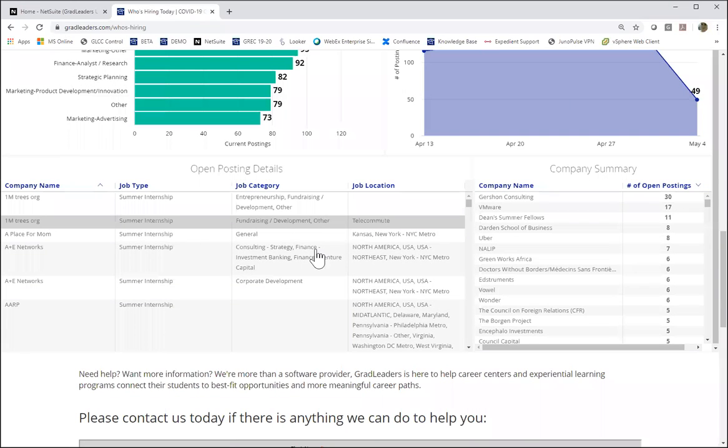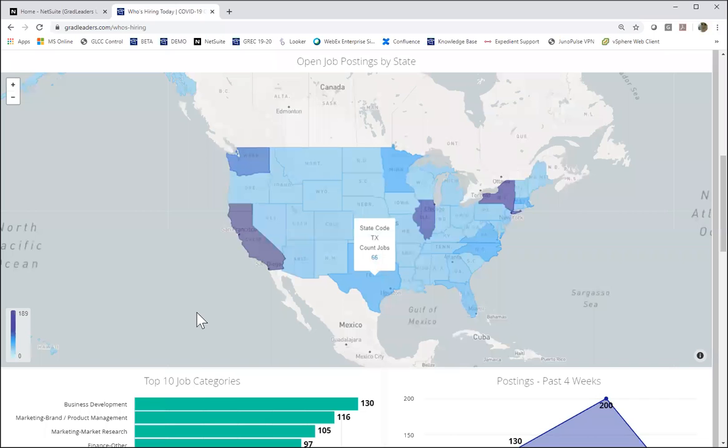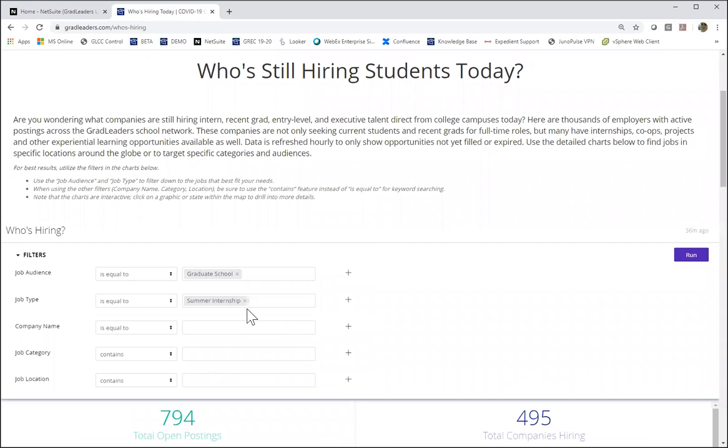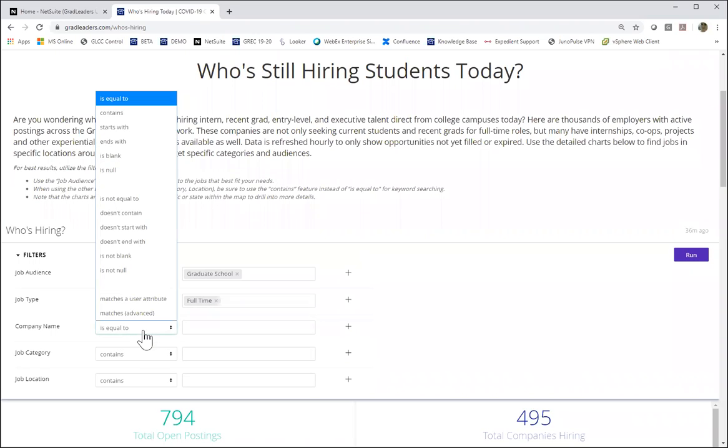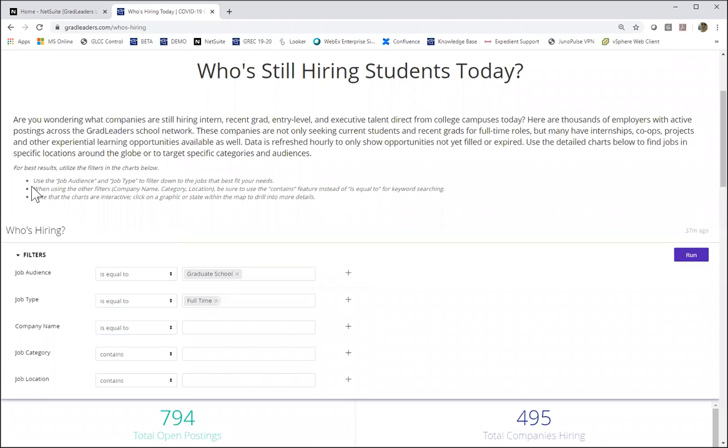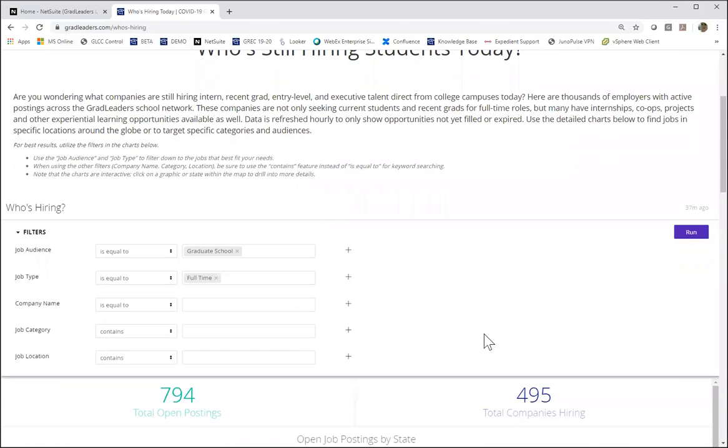Okay, so we've talked about best practices to come in and filter to what's appropriate, especially using the top 2 filters. And let's just switch gears here for a moment and look at full time. Now, these other 3 filters, you could be looking for a specific company name, a specific job category, or job location. They're going to default to is equal to, but it is an absolute best practice on these 3 fields to use the contains filter. And we've mentioned that in the little help up here on the web page. But I just wanted to illustrate that again.